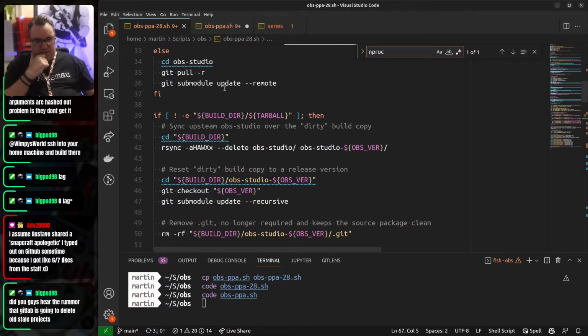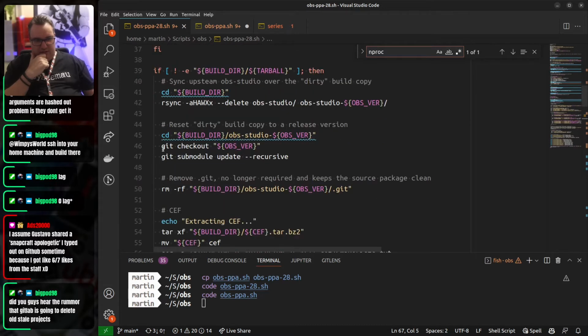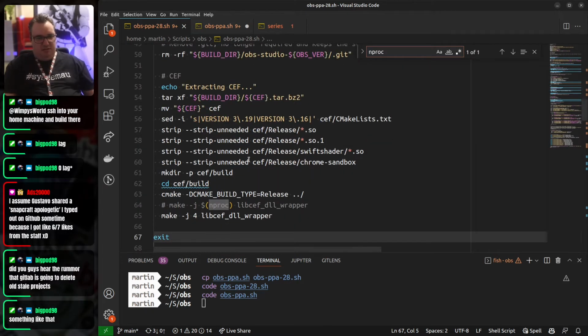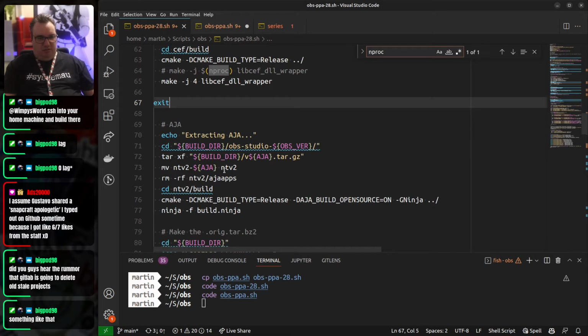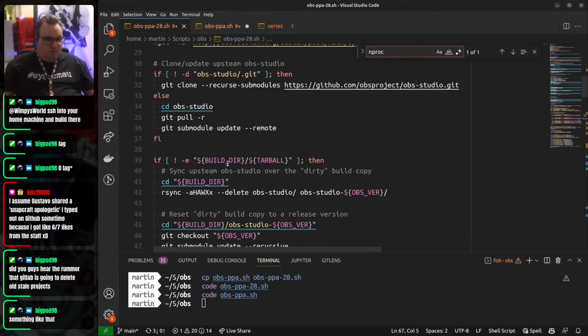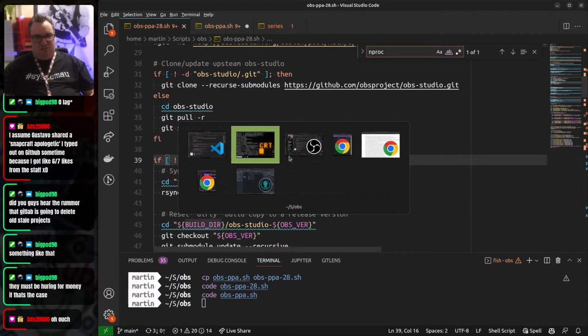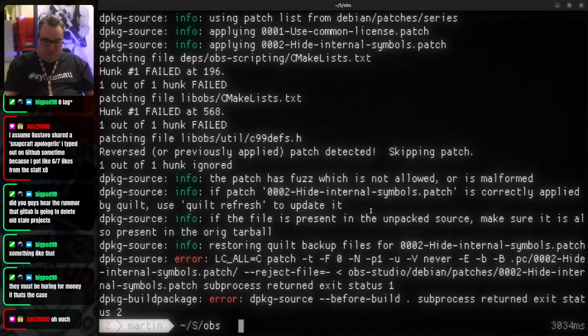So, copy OBS Studio over the new one. That's fine. Check out the current version. Delete the Git piece. Fine. Extract Ceph and do things. The whole bit where we... Ah, there we go. That's why. It's skipping this because it sees the tarball is there. We need to go and remove the tarball. There we go. That's the conditional.